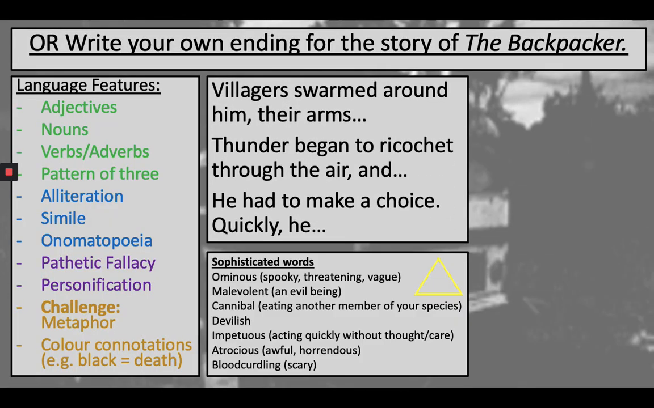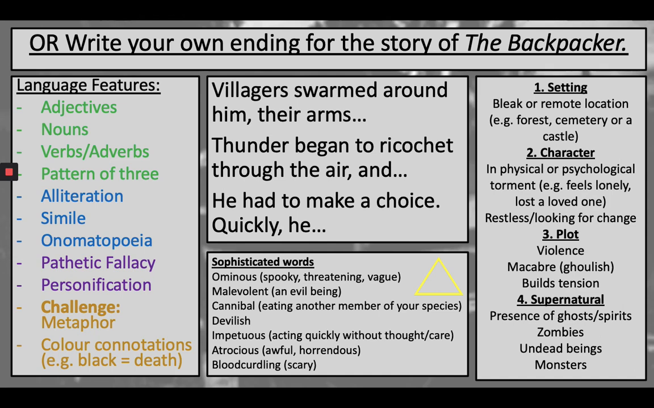Okay, if you are not writing your own and you think you'll struggle with that, attached to your email this morning, I've also sent a story called The Backpacker. Now that story is incomplete. So if you would prefer, you can instead read the story that's been sent out and you can finish it. You can write your own ending, okay? So if you want to do that, that's fine, but you still need to be thinking about those conventions of Gothic literature. So things like the setting, your character, the plot, and the supernatural, okay?